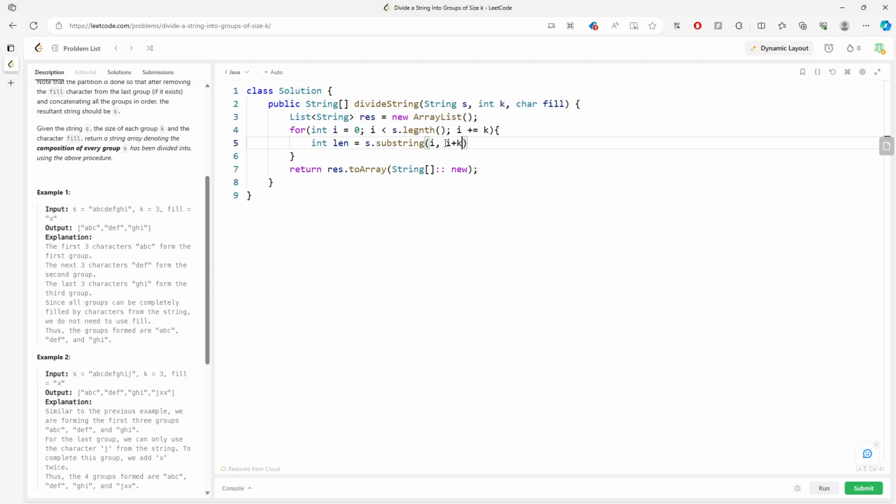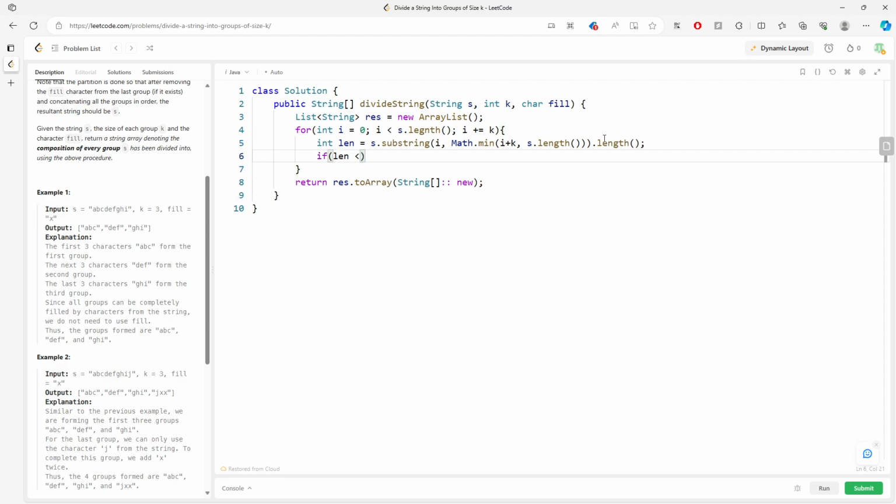But if you substring more than what you have for string s, you will get an error. So what you need to do is find the minimum between i plus k or the length. This is the minimum required, and then later on this is the substring. You want to convert this to the int length. Then I'm going to say if length is equal to k, else if length is less than k. You only have 2 conditions, so using if else will be okay.